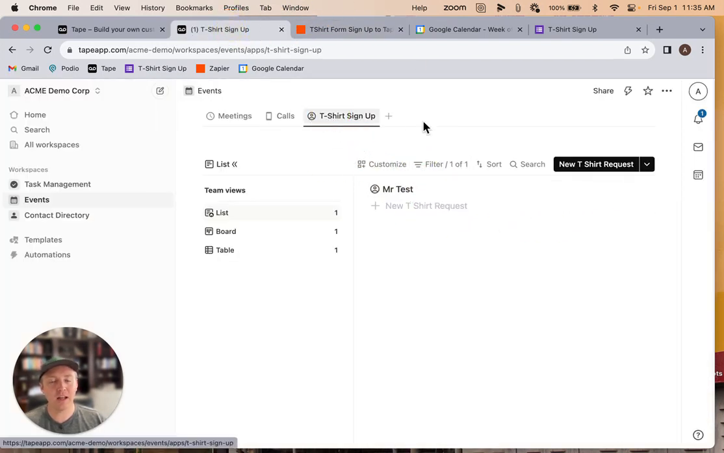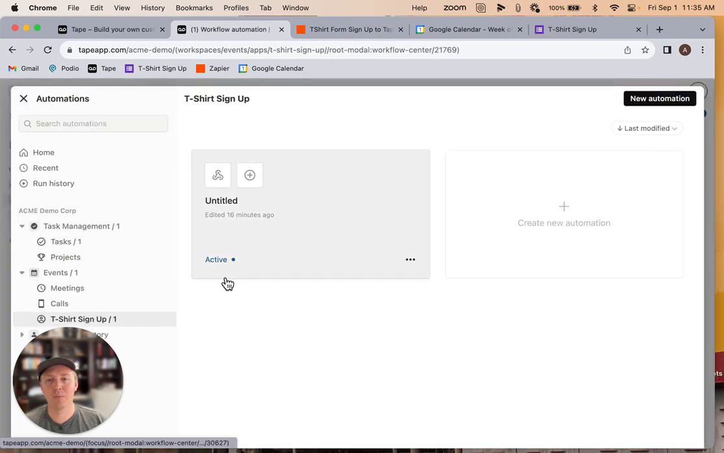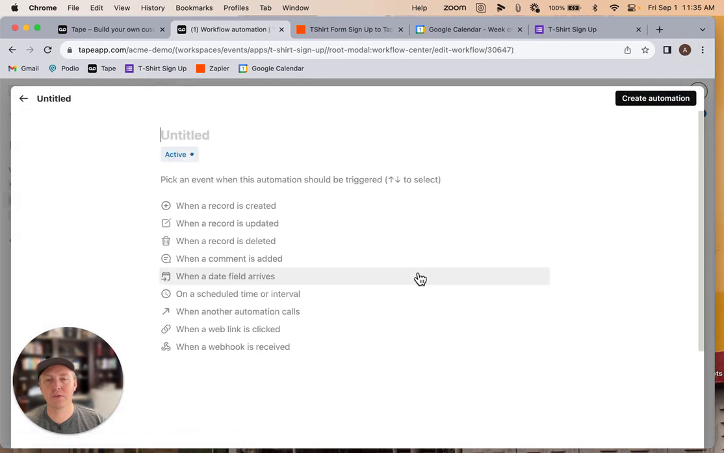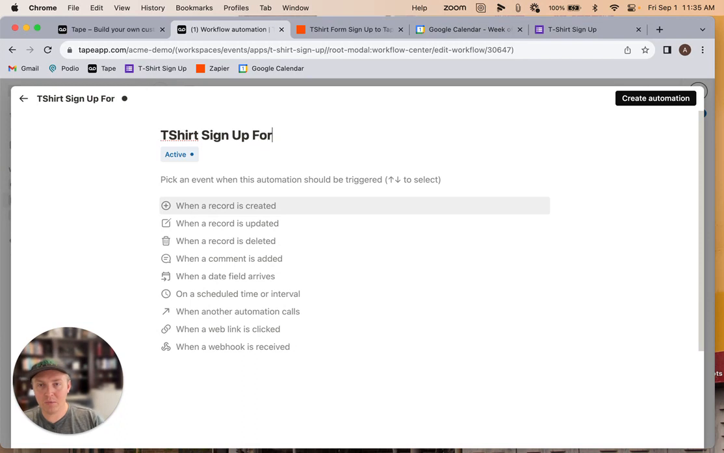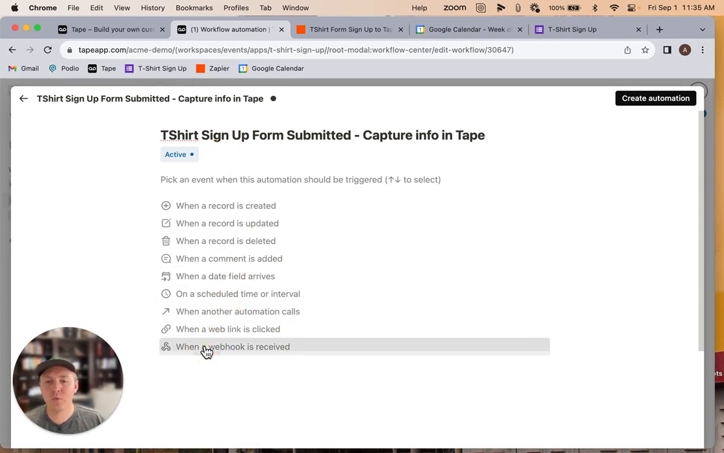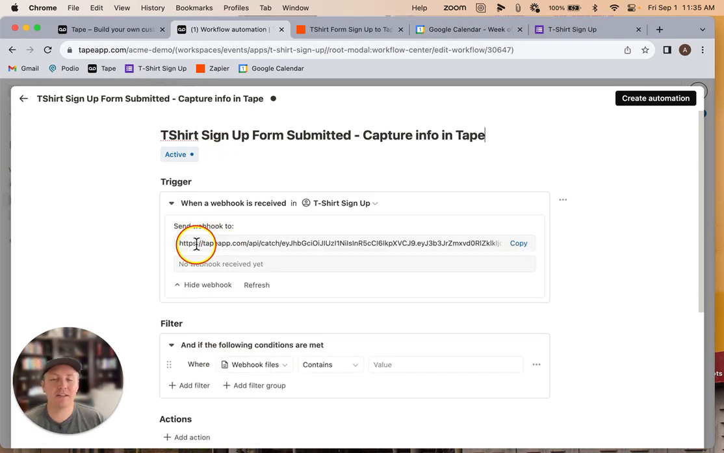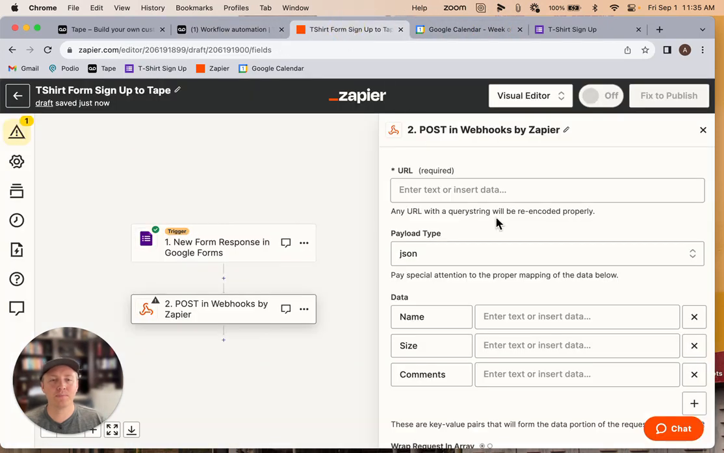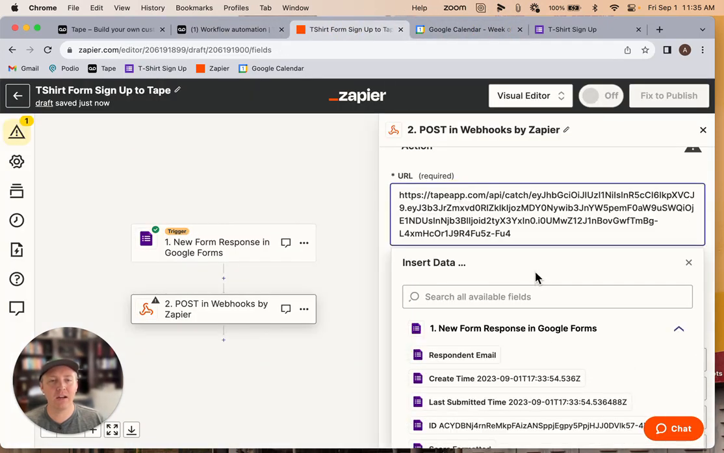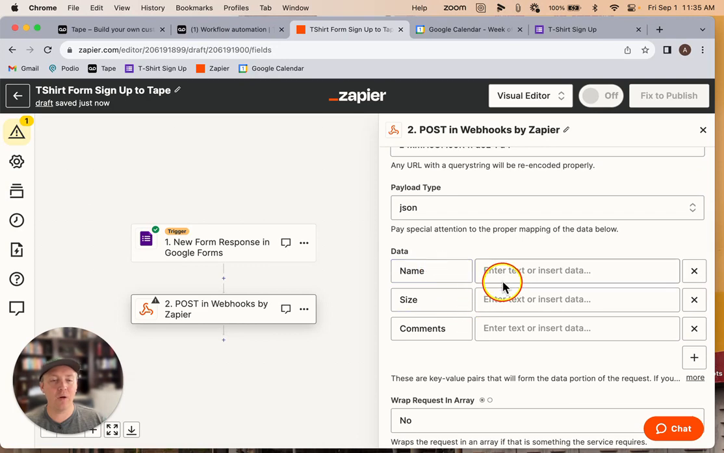In my t-shirt sign up here, I'm going to come build an automation. And I'm just going to go ahead and create this brand new. So t-shirt sign up form submitted, capture info in Tape, and we're going to say this is when a webhook is received. You see Tape just gives us a URL that we can use. Awesome. We'll copy that, and then we can actually drop that in here and fill out what we want to send.